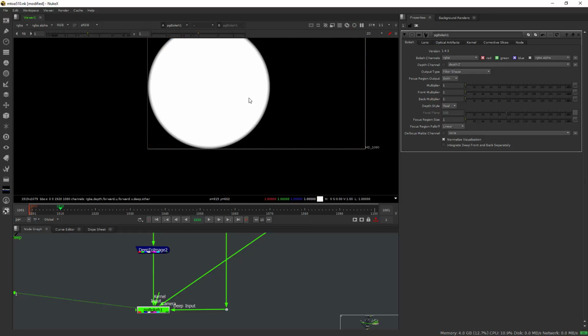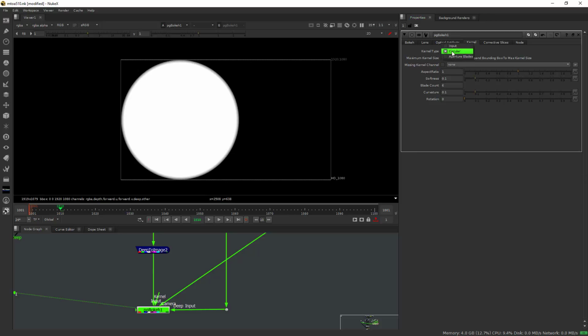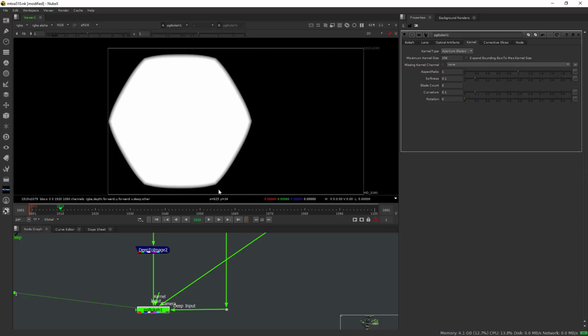And let's just disable this guy. Okay, and this is my kernel shape. Currently it is round. And in lots of movies, you see this octagon shape or something similar. And you can do that if you change the kernel type to be aperture blades. And then you can already see it has 6 corners, and you can change how many blades you want. This shape actually comes from the lens itself, from the shutter. I think it's called the shutter, the exposure aperture. I think that's what it's called.